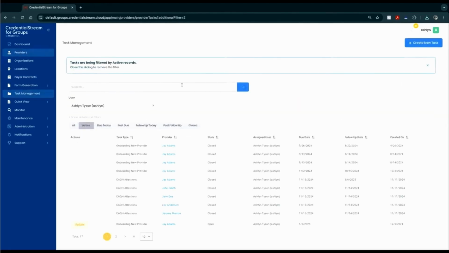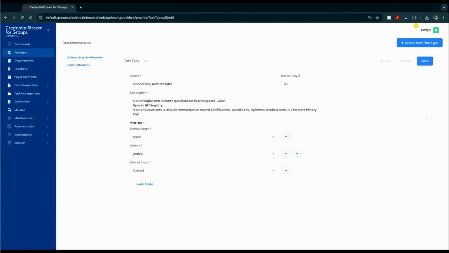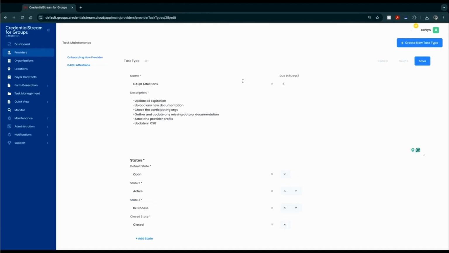For tracking processes outside of payer enrollment world, we have our task management feature here. And it's customizable, 100% customizable. So if you have a process for a provider that you want to track in here, maybe it's recruiting or onboarding a provider, maybe it's a hospital appointment application that you need to complete that has multiple steps to it. CAQH attestation is a great example as well, where it has a multi-step sort of process that you need to follow. So here you can create your task, you can give it a name, a reasonable time frame for it to be due. Here's some steps we outlined for this process.